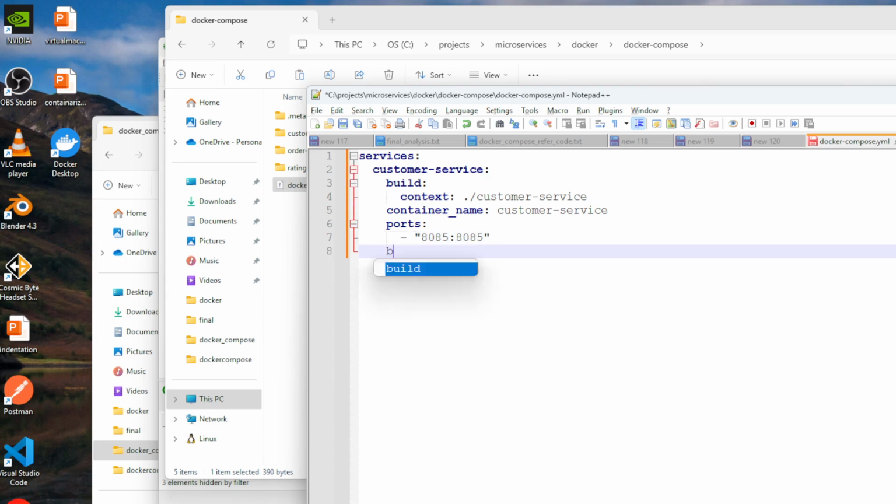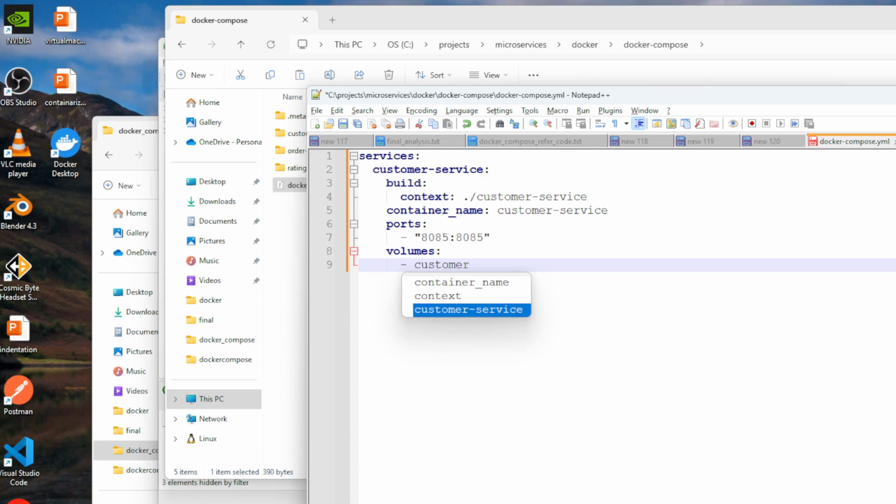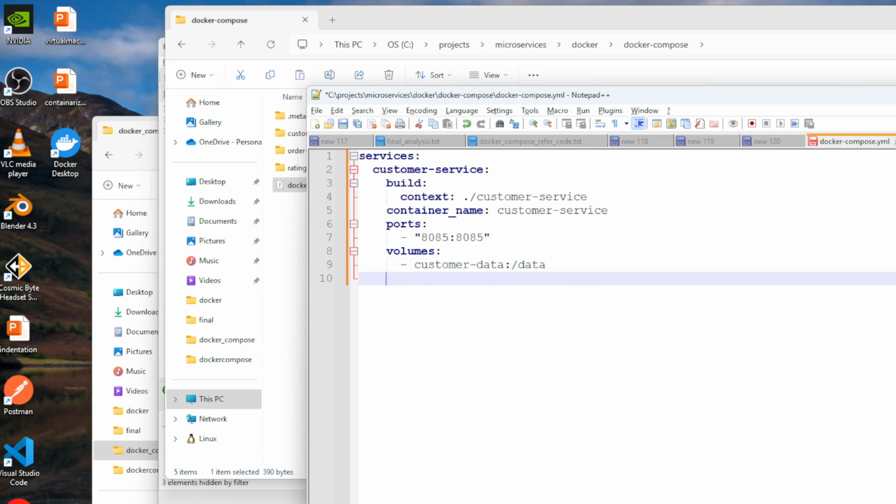Next we are going to mention volumes. Volumes keep data persistent even after we close the container. For that we can mention customer-data, and this is the data part for customer. Next we are going to use networks, and for this we can say this is the backend. So this is for customer.